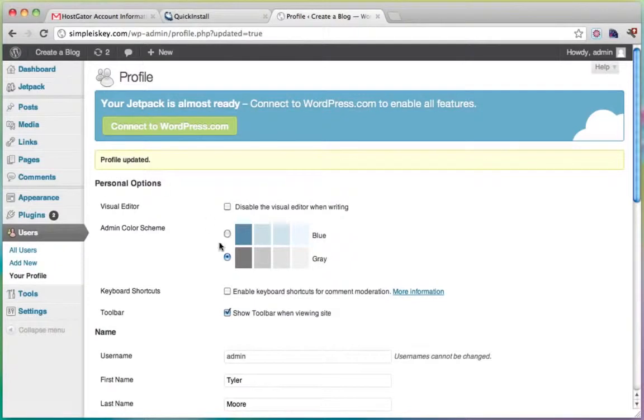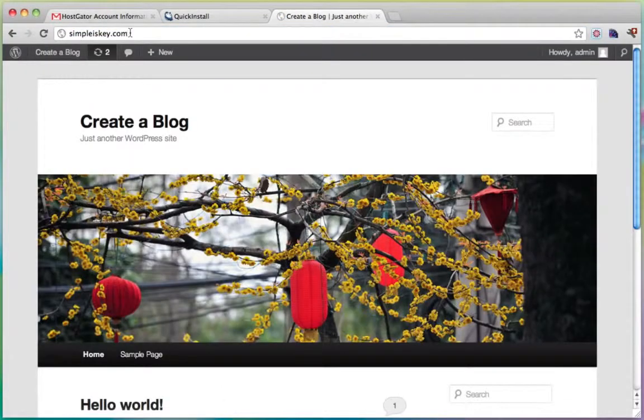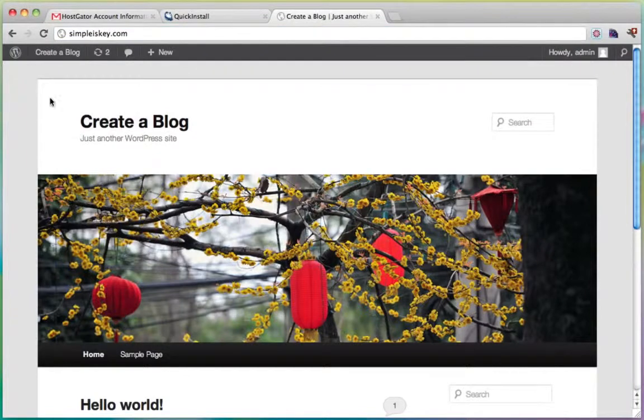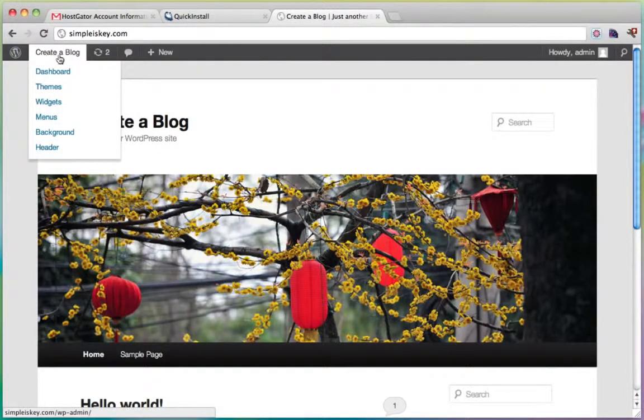All right, now that we have our password changed, what I like to do is put a www before this URL. So our website looks like this, but I want a www in front of it. This is just a preference. It doesn't have any effect on anything. So let's just do that real quick.